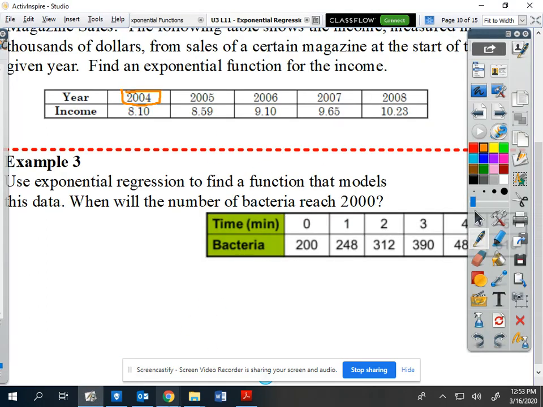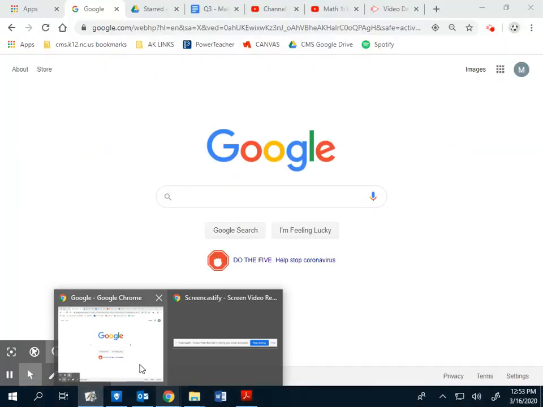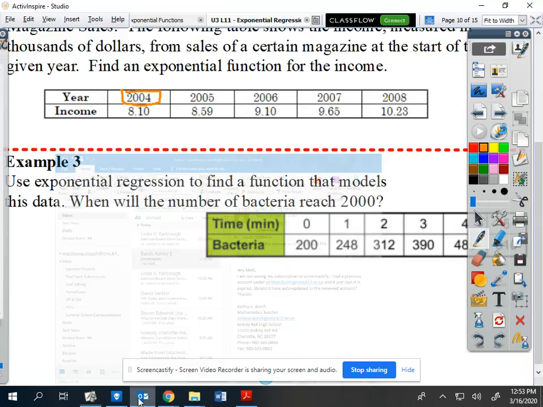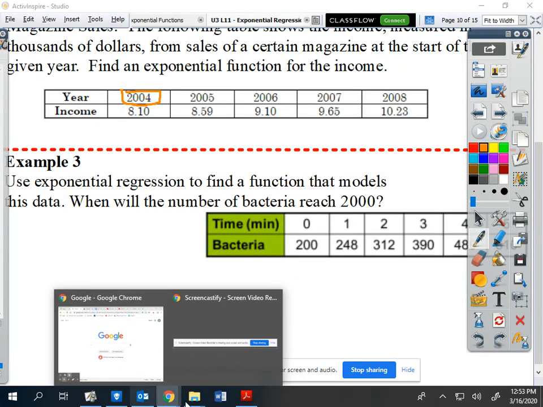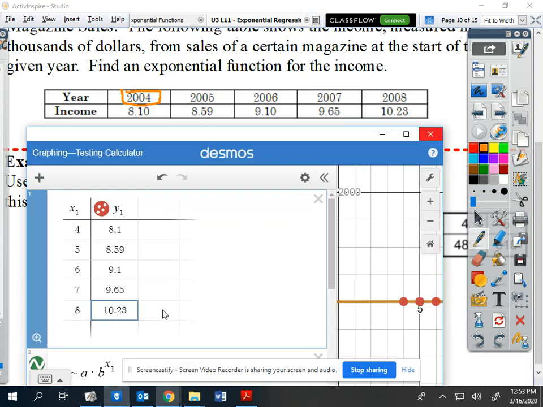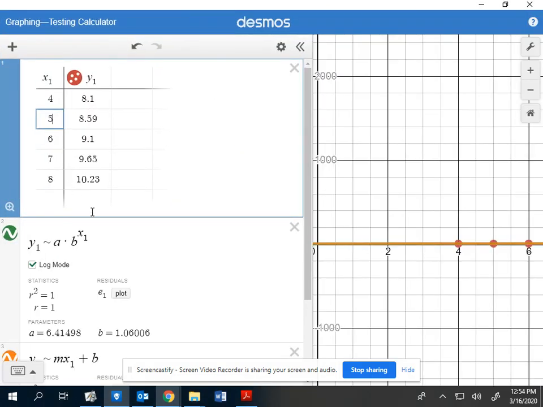So hopefully you've got your table typed in. And what we're going to look at on the Desmos screen is our data typed in, but you'll notice instead of 2004, I just typed in 4. Instead of 2005, I just typed in 5. So you don't have to type in the entire year. You can just start at 4 and then 5, 6, 7, 8 from there. Data's in. Now we're going to compare our R values.